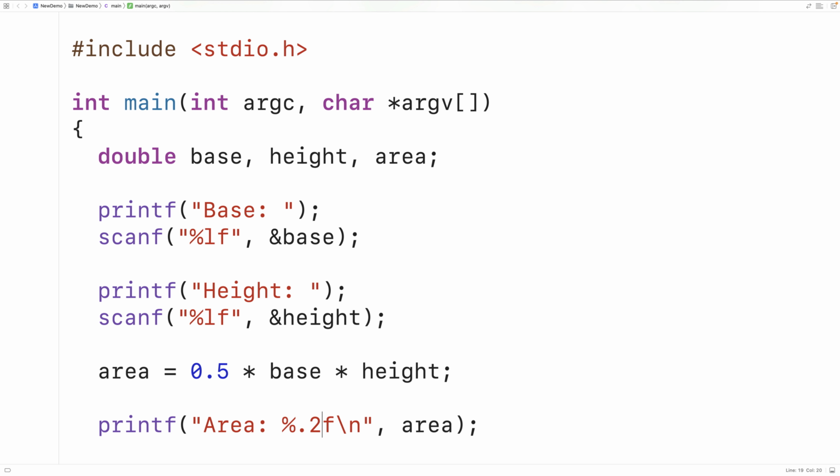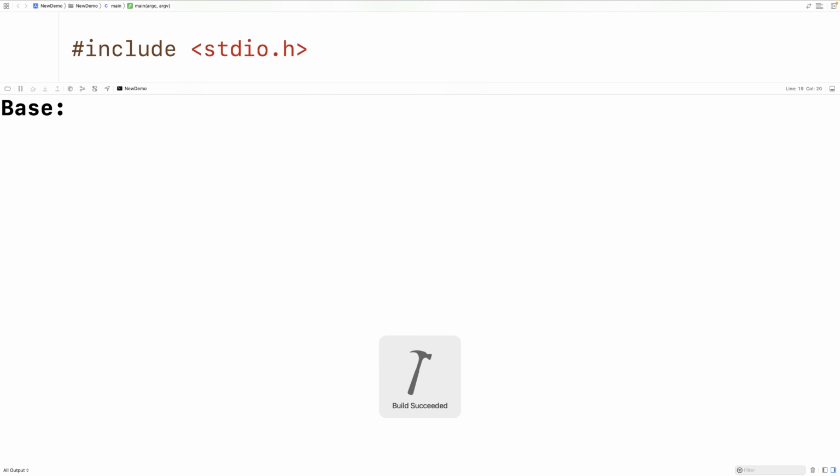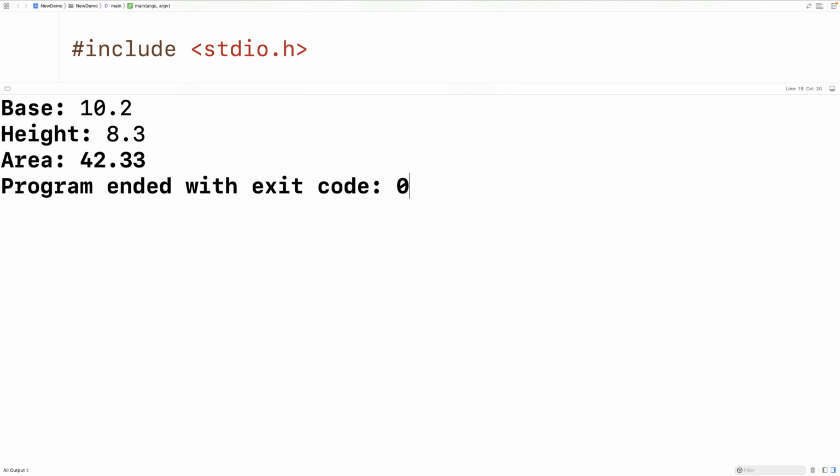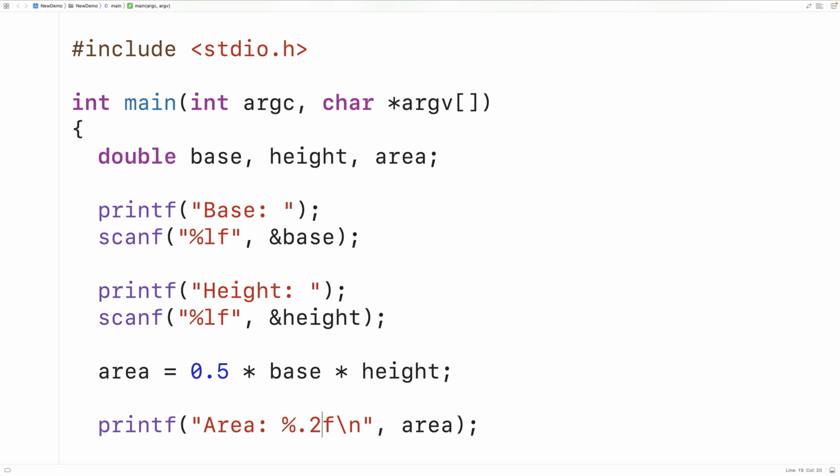So we could save, compile, and run the program. And then we could enter in 10.2 and let's say 8.3. And we get 42.33 here. We only have two decimal digits of precision. So that's one thing we can do to make our output a bit more readable. And this is how we can calculate the area of a triangle in C using user input values for the triangle base and height.